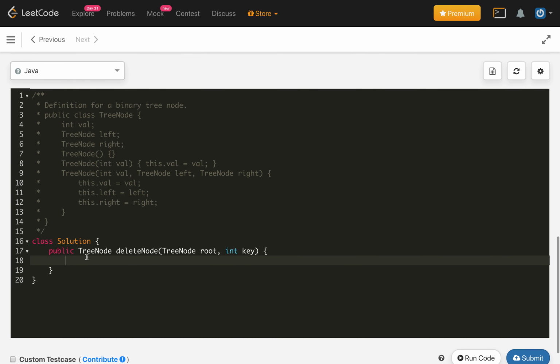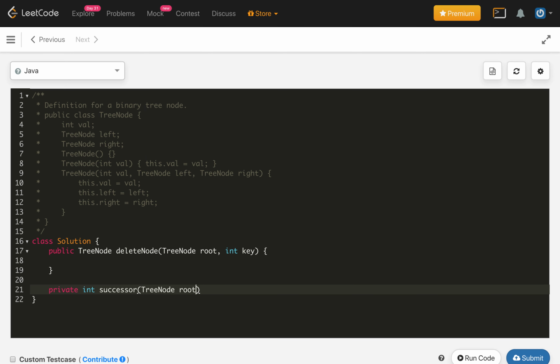For implementation, first of all, we will write the code for successor. The successor method will return the minimum value in the tree, so we can call it successor, and we will get the tree node here. Let's call it root again, and then we will check if root is equal to null, then we will return 0, or it's better to be -1 in case.